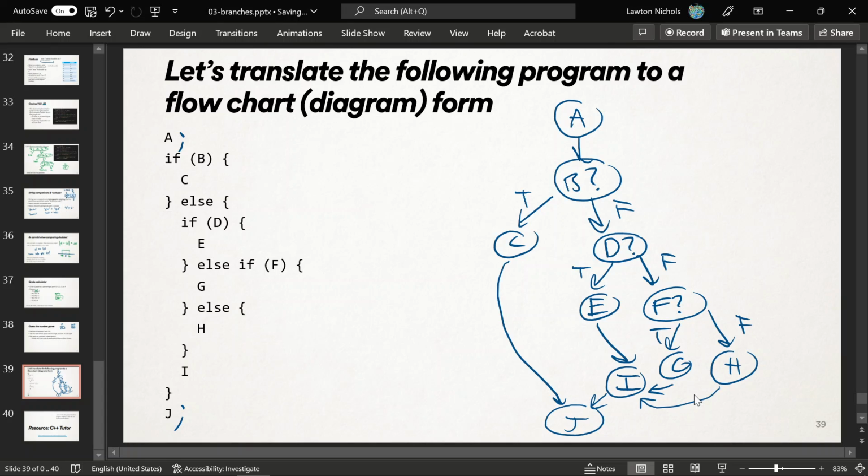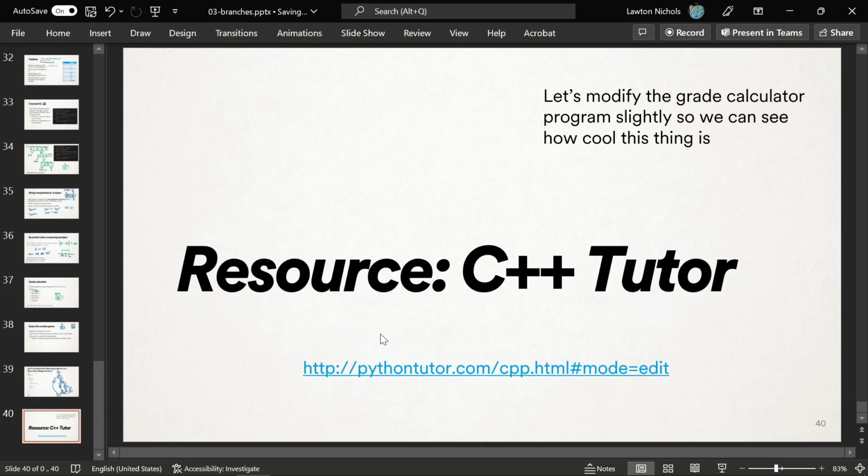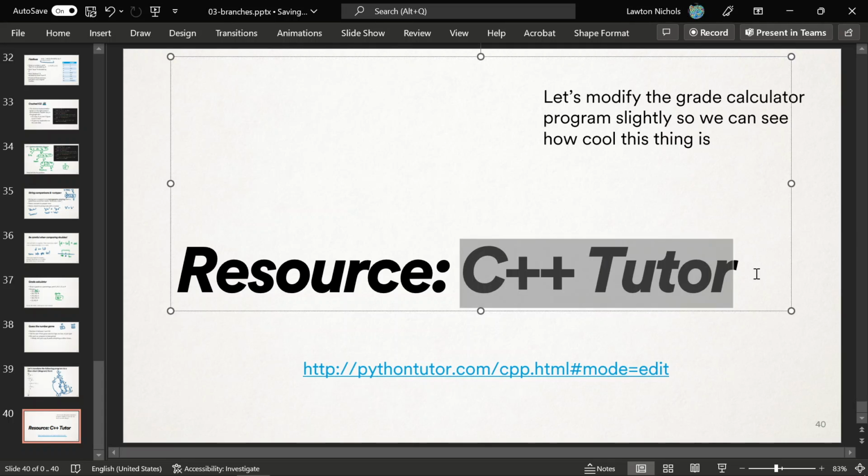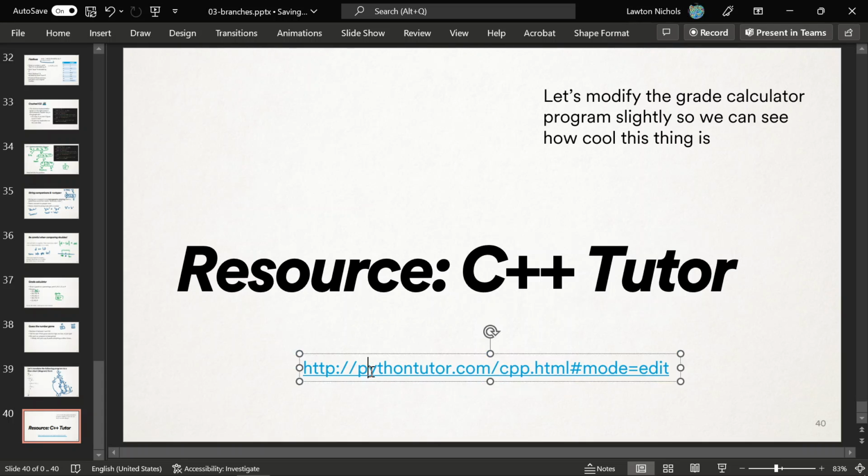That is how I think about that. Did you catch that? That takes practice. It really does. So I promise you'll get good at it. And one way to get good at it is to use this resource. It's called C++ Tutor. You can just search for this on Google. It's part of a website that was originally made for Python, so it's pythontutor.com/cpp.html, and it's called C++ Tutor.